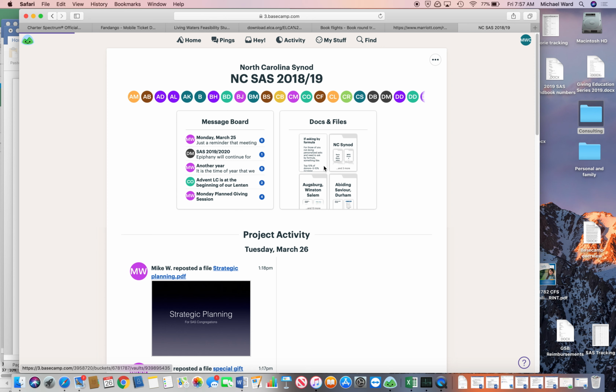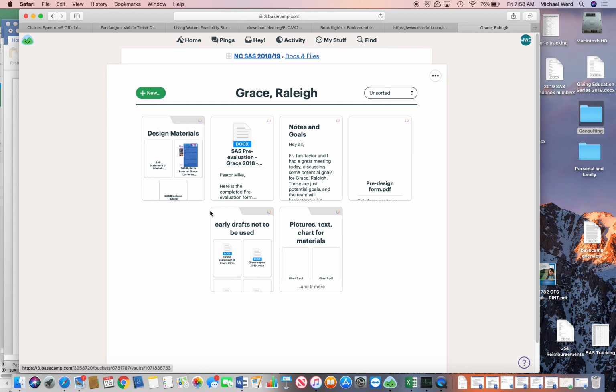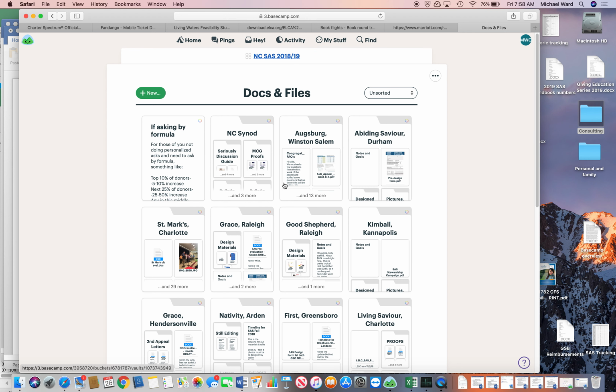Documents and files is where you're going to find most of the information you need. Each portion of your project will have a folder, or each congregation in your project will have a folder. This is basically a big filing cabinet. And so you'll notice each file folder, and then inside each file folder, you will find the information contained within the folder. Again, to back up, you click on Docs and Files again. You can back up to the whole file cabinet again and have access to everything.